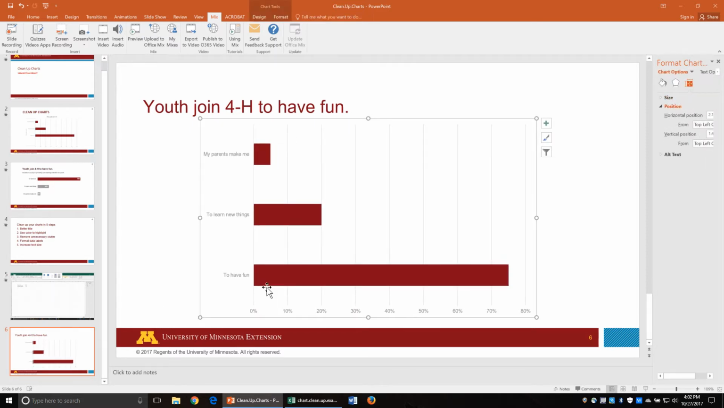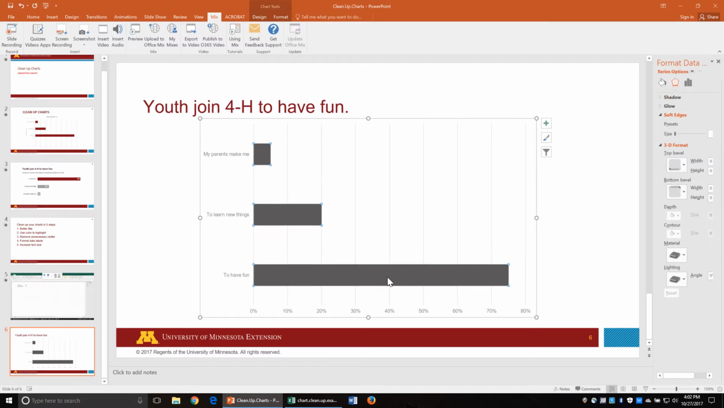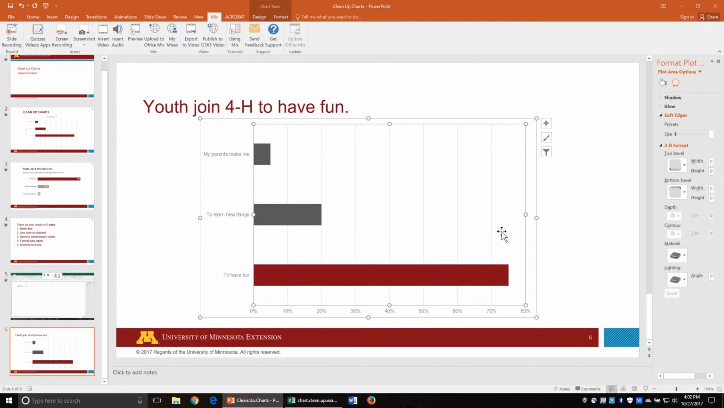So let's select these bars, right-click on them, and select the fill. I'm going to turn them all to gray, and then I'm going to select the bar I want to highlight, right-click on it, and change the fill to maroon because that goes with my university colors.